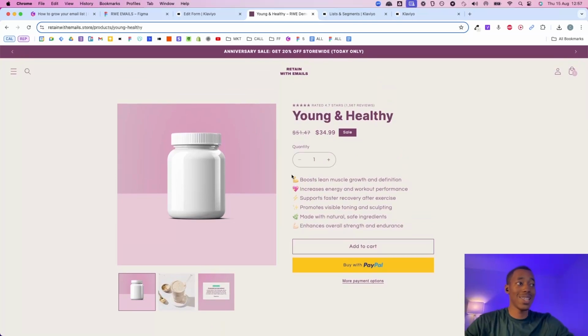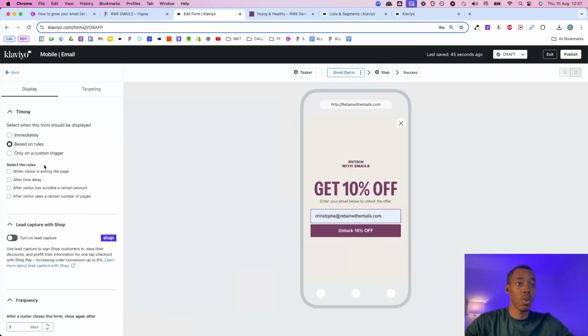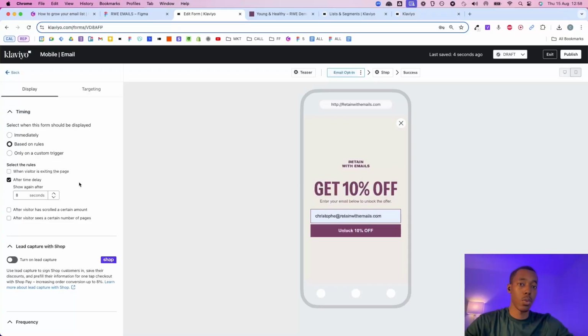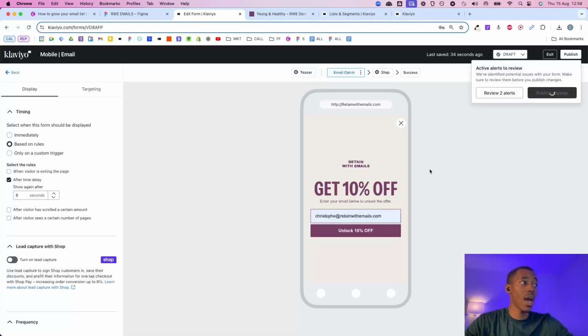What I'm going to do is wait 8 seconds so they have time to consume the page a little bit, and only then I'll show the pop-up. So this is what I do: after time delay, 8 seconds. They're going to load the page, read some content, and then 8 seconds after the page load, the pop-up is going to show, asking them to give up their email essentially. So now I'm just going to set it to live, and now we have a working pop-up.